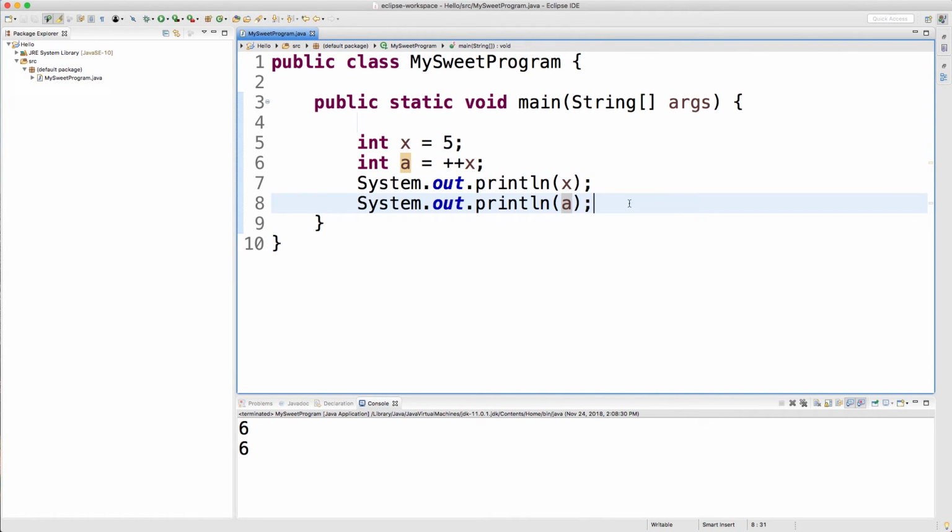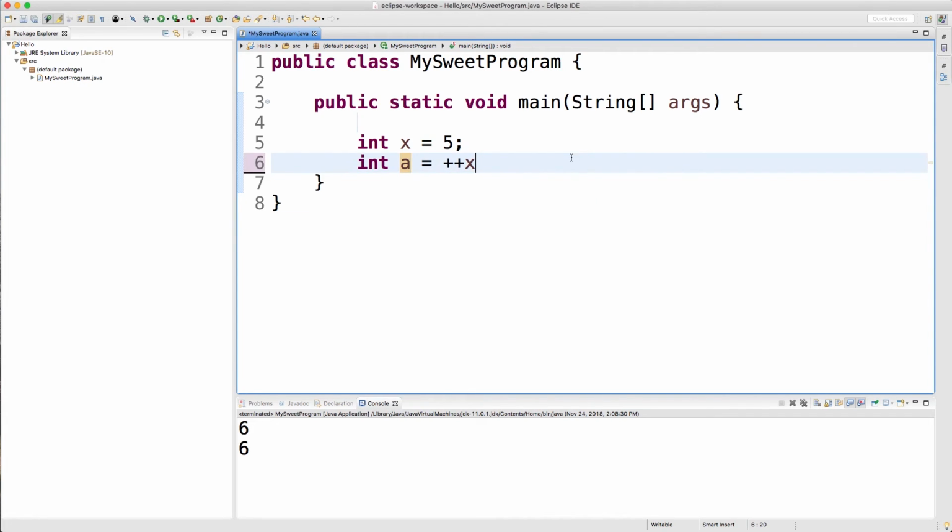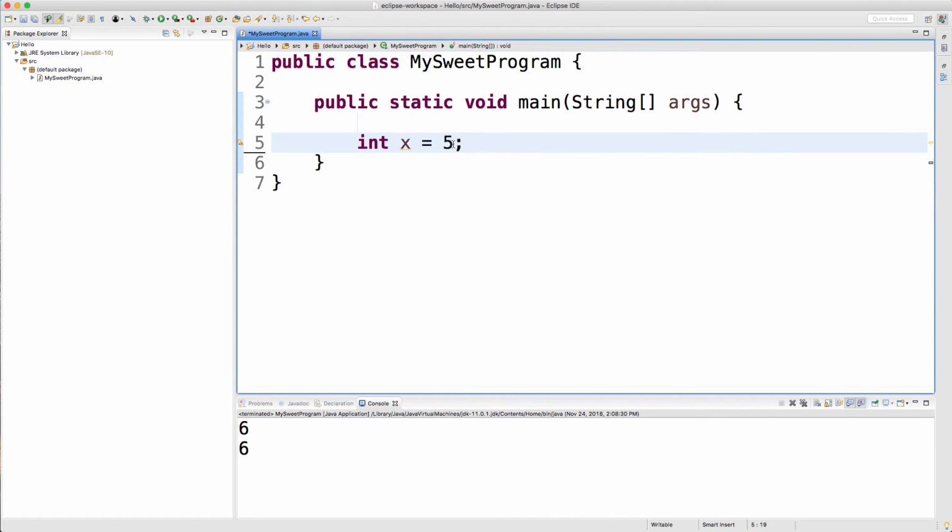Awesome, and now the last section of operators I want to talk to you about are assignment operators. So you can see the most basic one right here, 5 is assigned to x. This is the assignment operator. Well, there's actually some different versions. So for example, I could say x plus equal 1, and this is going to increase the value of x by 1, similar to the increment operator.